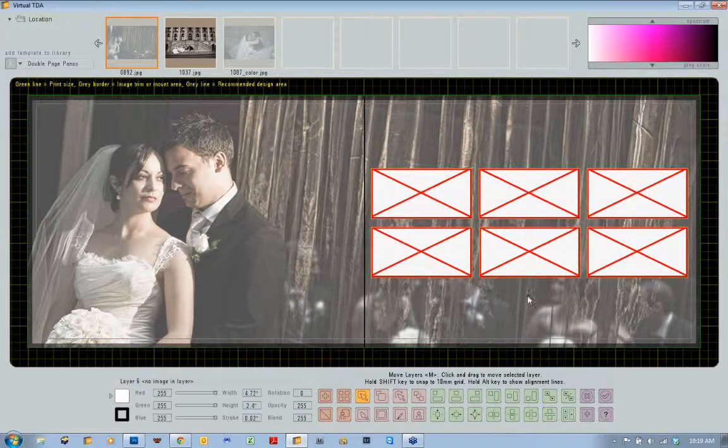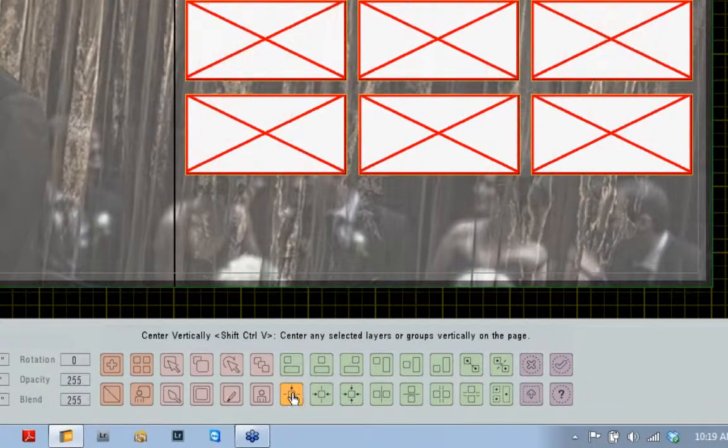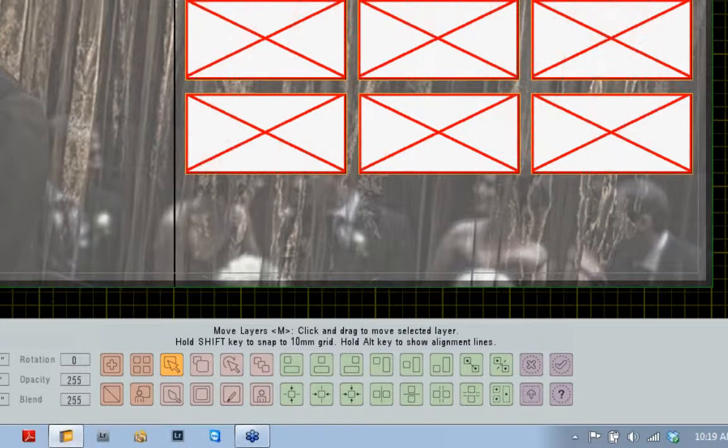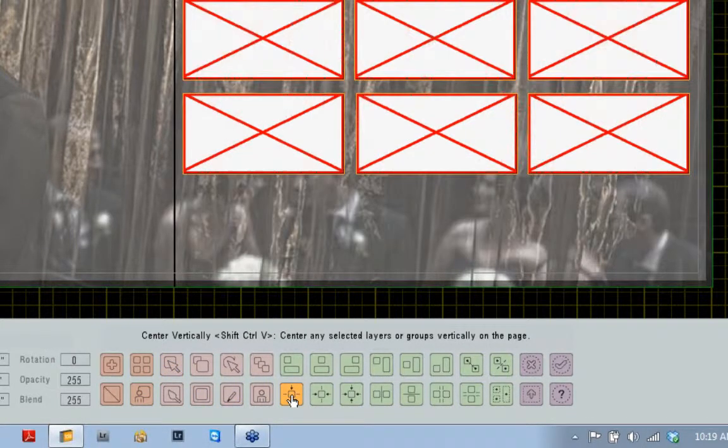Now if I want to make sure it's centered top and bottom, all I have to do is click on align horizontally and that's centered. Just make that example better. Here we go. And it's centered.